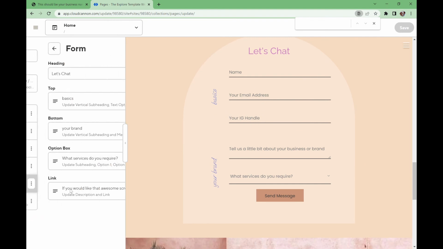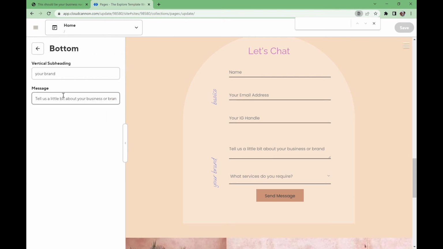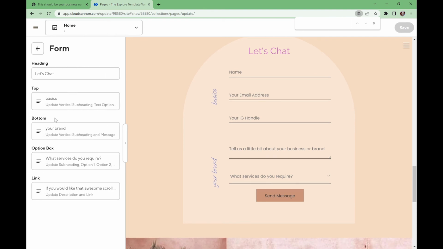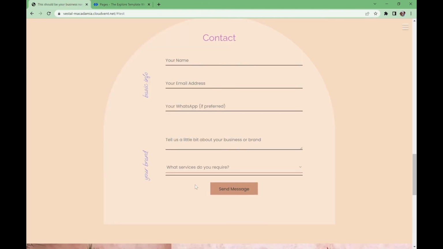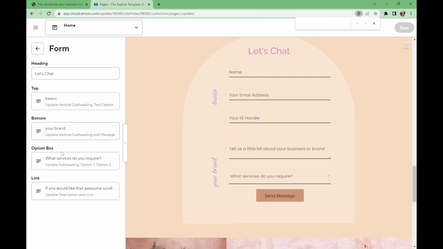So we can change it to, let's change the bottom one. If you don't want to know their brand, you can change it to something else. What services do you require? This is the option box. It says content creation, social media, consultation, or others. You can change it here. If you're not offering consultations or content creation, you can change your services here. And again, the link option.